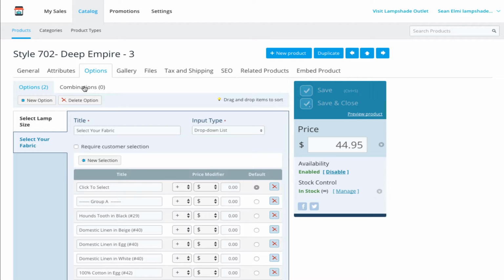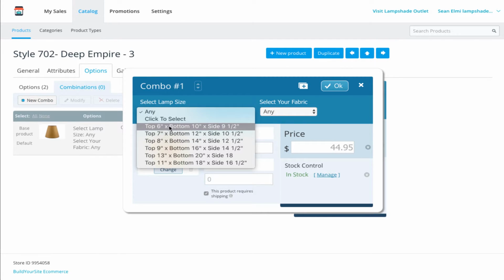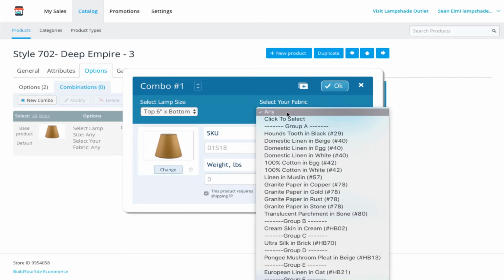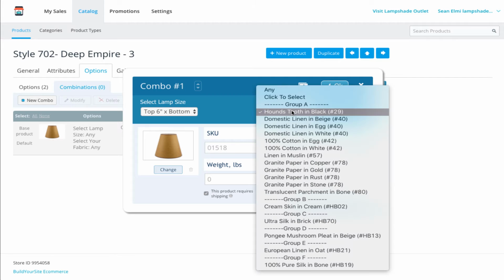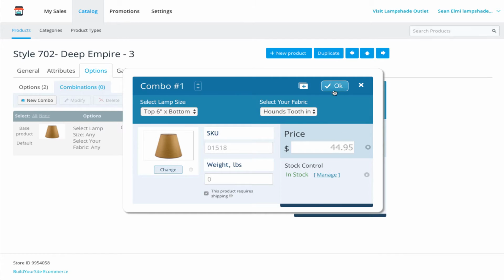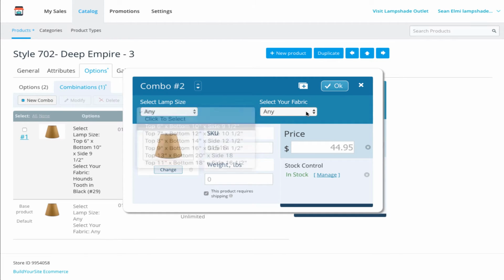So what you would do is you'd click on Combinations, and then we'll add a new combination. So I'm going to add the top 6, and then it's just a matter of selecting a fabric. And then if the price is different, you would go in here and modify the price. So all of the fabric A options are included at that base price. So we can just go ahead and add a combination, and you would just continue to add combinations here.